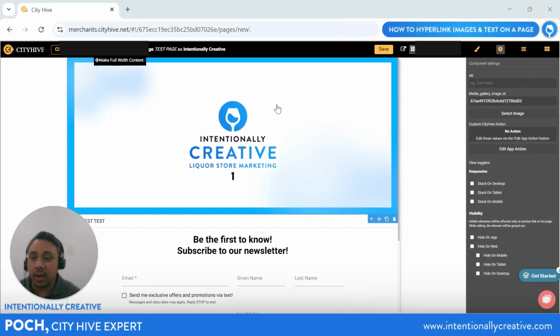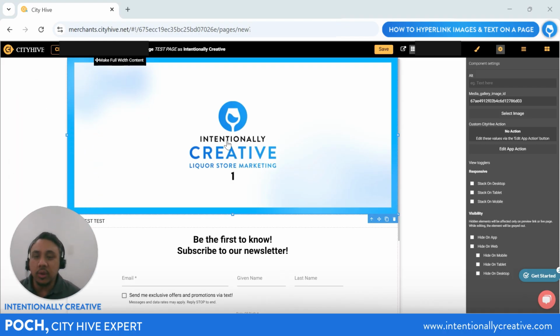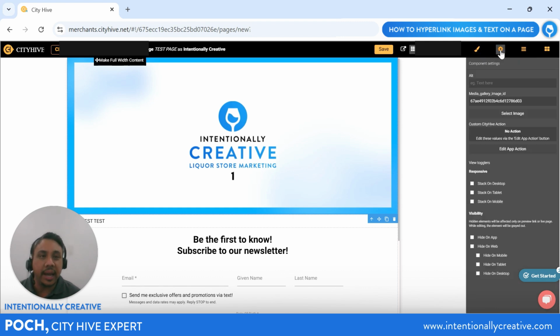So as you can see here, we're starting out on that canvas where you build your page. So here we have a sample picture and we have some sample text over here. Now, first, if we want to link our sample picture, all you have to do is click on the picture. Here on the top, you can see the brush icon and the gear icon. You're going to want to click on the gear icon.